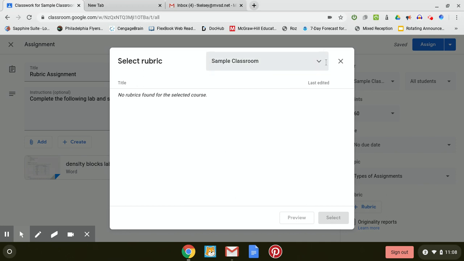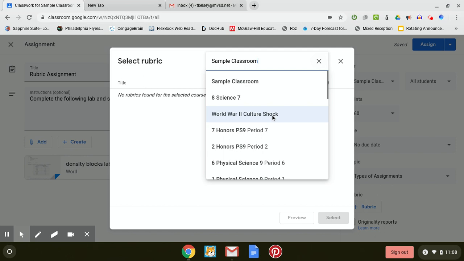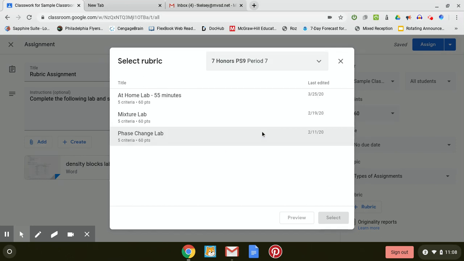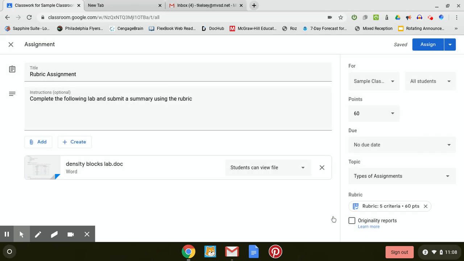If you notice, it's not in this class yet, but if I go over here to this class, I have a rubric already created. I'm just going to show you how this works. See, I have this rubric right here, 5 criteria, 60 points. That one's already made. That's the easiest way to do it.